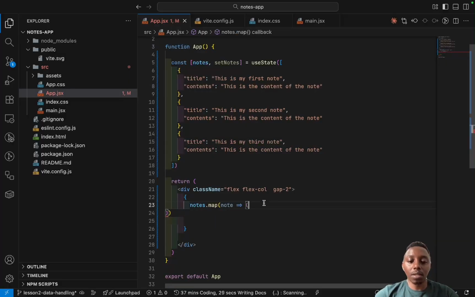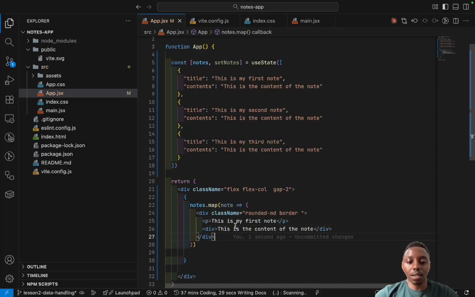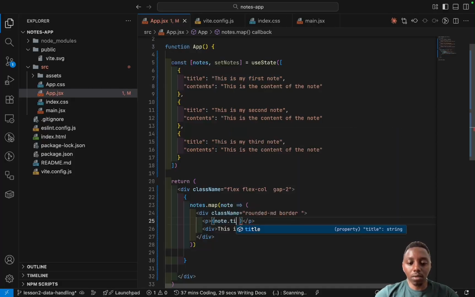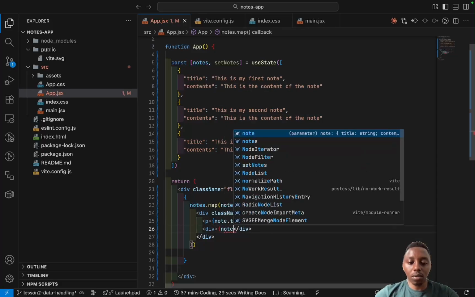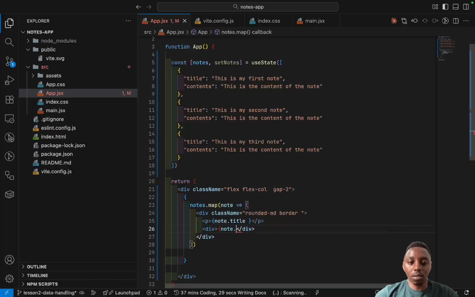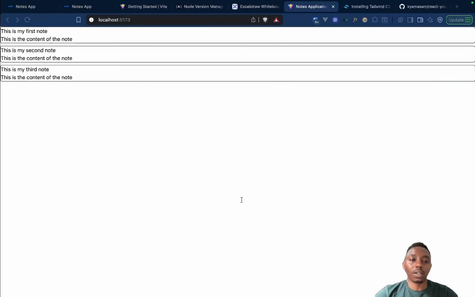Then I'm going to copy this and paste it there. So this will show you now, this is a note and this is a title. So we are going to say note.title and note.content. This will show us the contents of the notes, and we'll be able to just loop through. So it says this is my first note, my second note, and my third note.